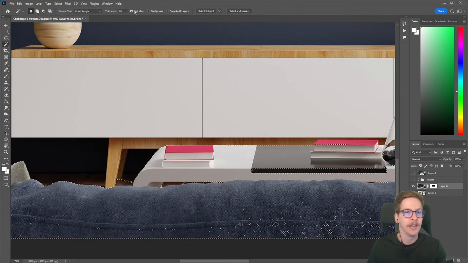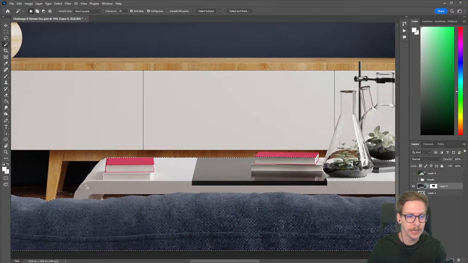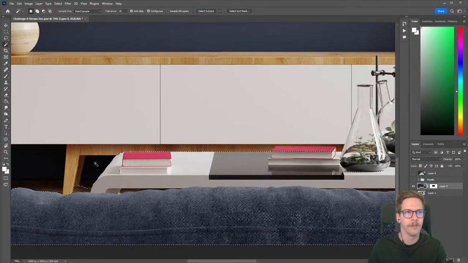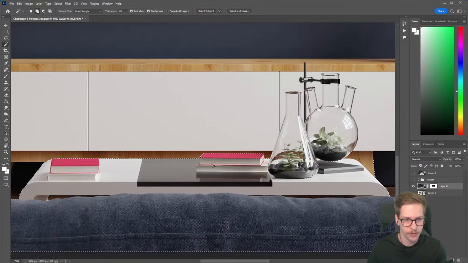click that black area. Now I realize I have contiguous unchecked. I should check that. And that way it'll just grab the area connected to that. Contiguous being unchecked makes it so any tone of that scene or of that color in the entire scene, it'll grab. So I could try grabbing this red with the magic wand tool.